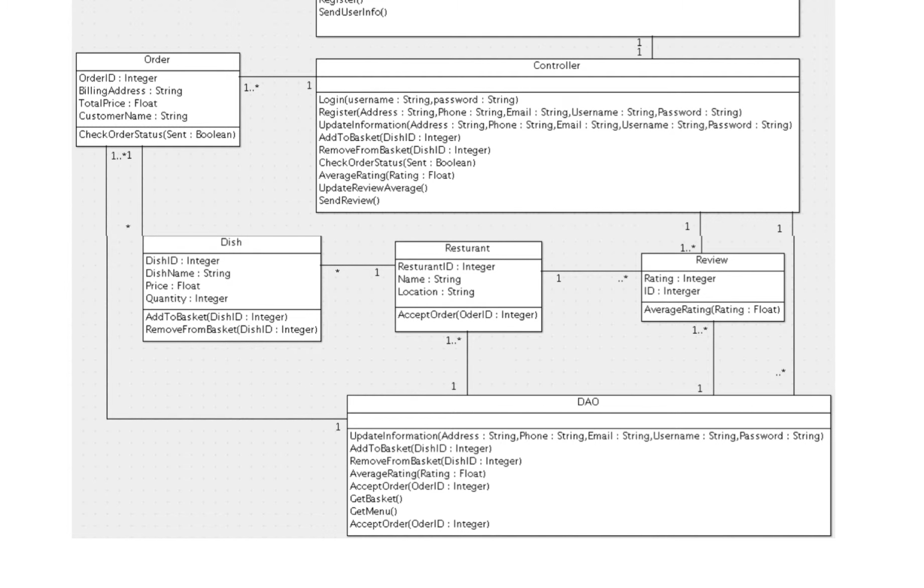There will be one controller and one DAO to each of these tables, the review, restaurant, dish, and order, one or more.